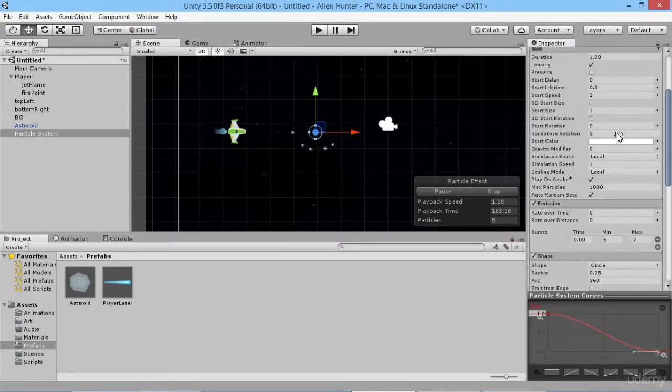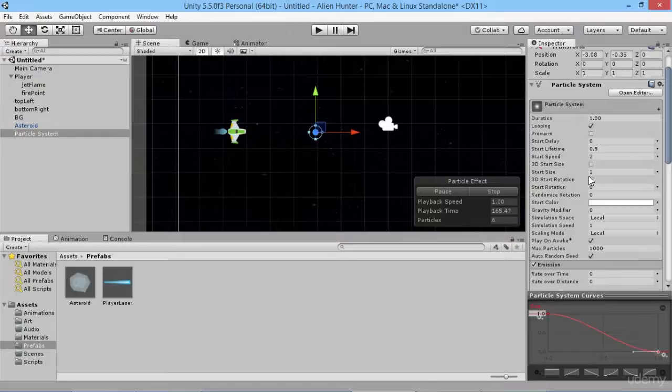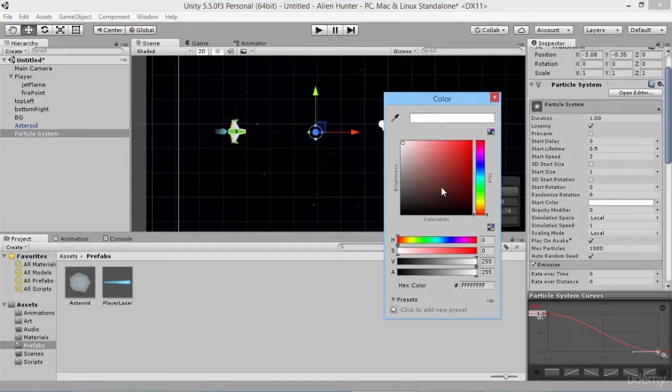So we'll scroll back up again here. The next thing we want to do is add some color into what these objects look like. So here where we have start color, I'm going to make this a blue color, so it's a bit like our lasers. Actually more of this kind of blue here.